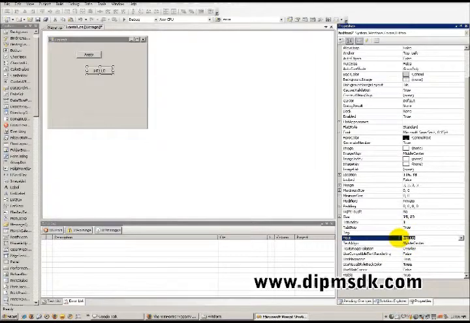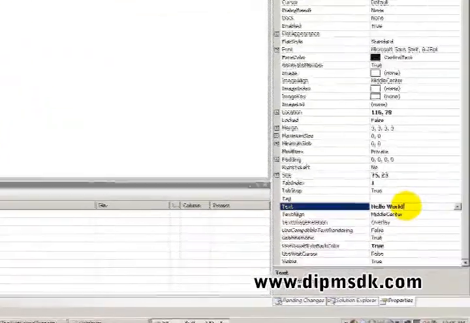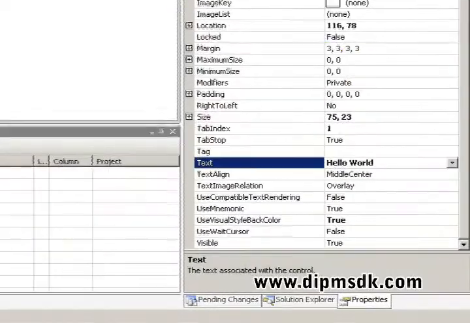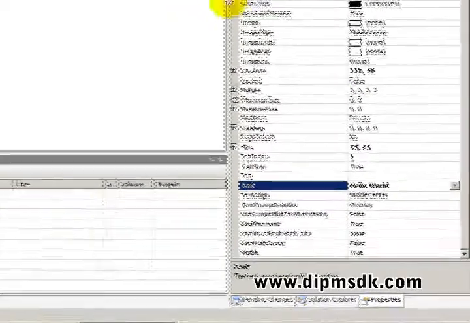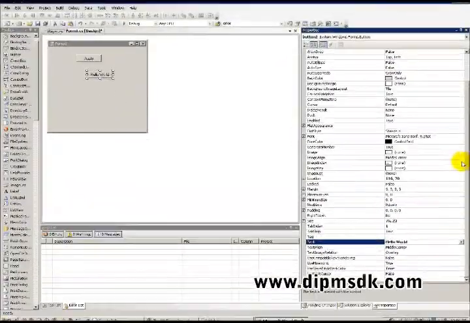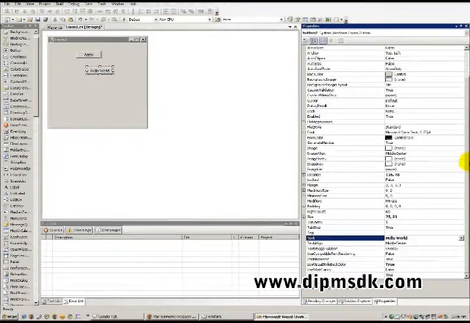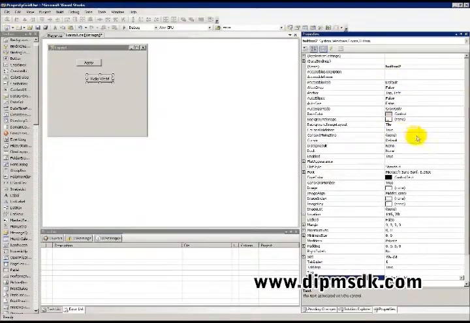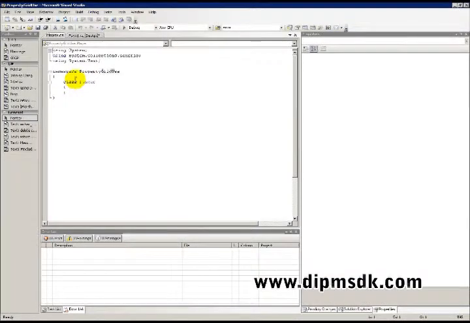So like in this case we are changing from hello to hello world. We'll see how to design a class so we can bind an object of that class with the property grid. As an example, I am writing a player class.